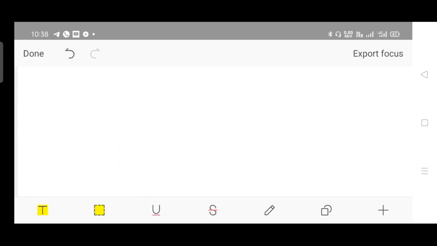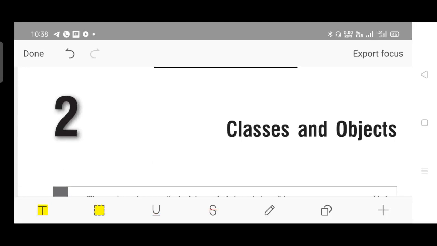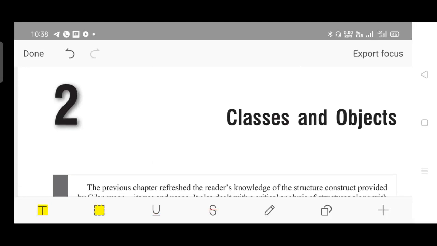So this completes your first chapter of module 1. In the next session, let us begin with the concepts of classes and objects. The basics of object oriented topics come here under classes and objects.